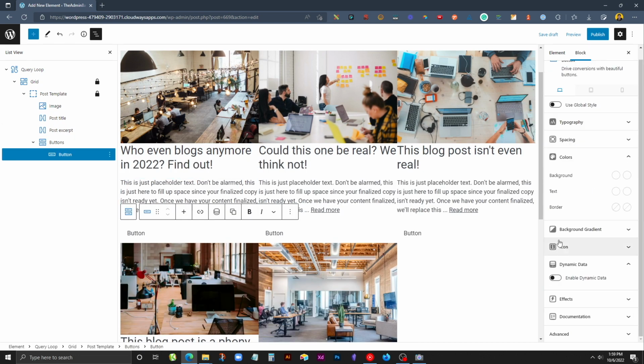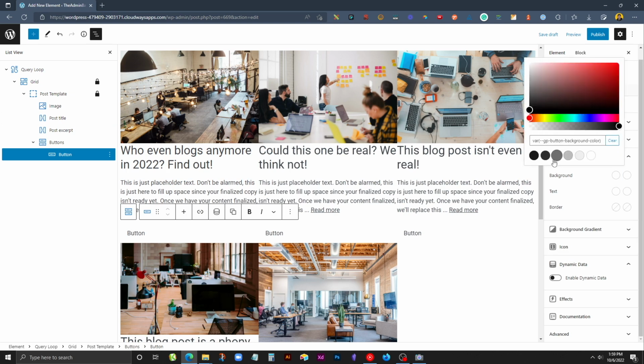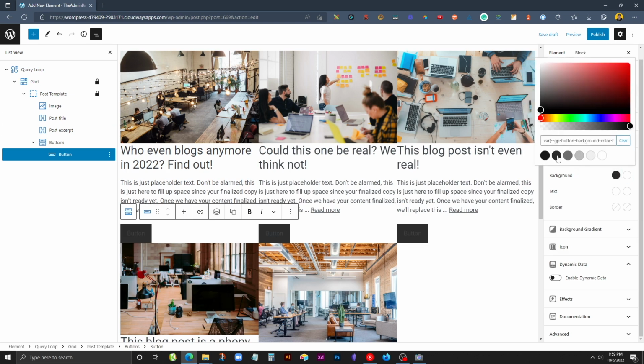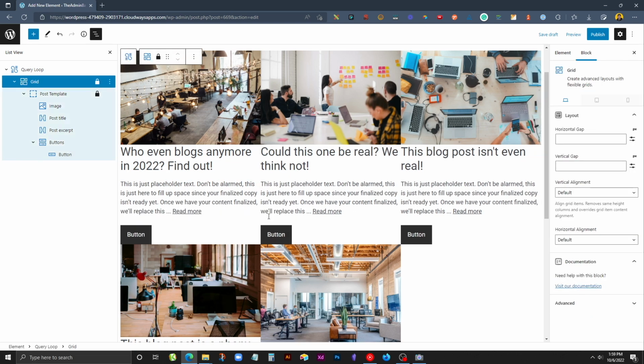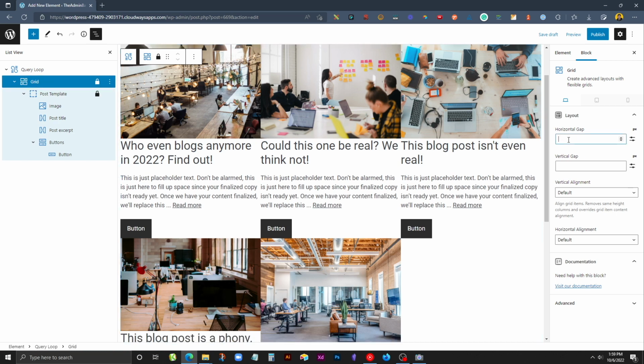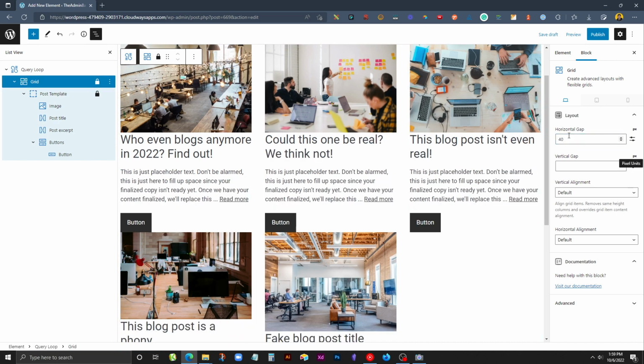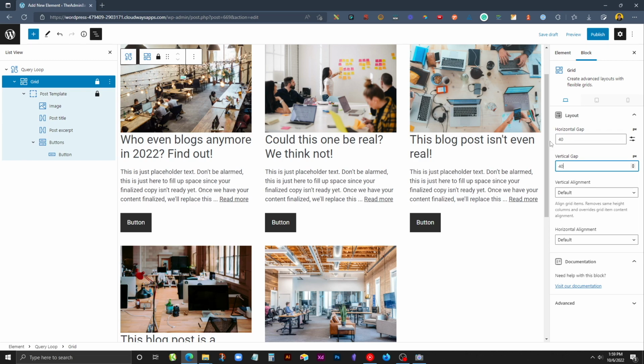And then for the button, we're just going to go ahead and style this just a little bit so it looks decent on our preview. We'll give it a black background and white text. So now you can see we have all of these posts in here, but we need to do a little bit of design work. So the first thing I'm going to do is put a gap in between these posts. To do that, we can go here on the grid, and we can change the horizontal gap to 40 and the vertical gap to 40 to match.